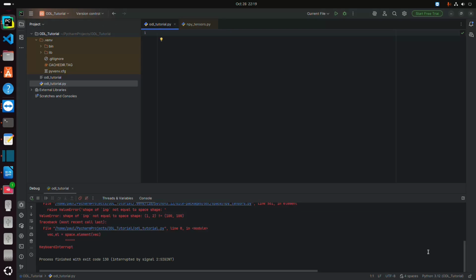So this is supposed to be a tutorial to the ODL library. The ODL library is basically a differential operator library for Python. So if you have to deal with vector spaces or differential equations, then the ODL library is actually a very good choice. So we want to look at some very basic functionalities.